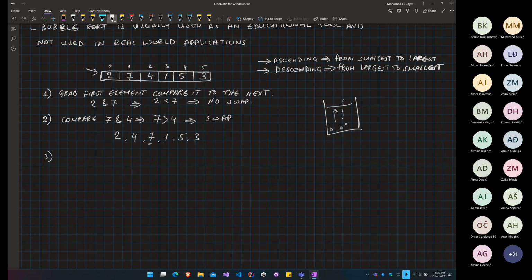So step 3, you compare 7 and 1. In fact, 7 is larger than 1, so we swap. So you end up with 2, 4, 1, 7, 5, and 3. We didn't stop yet, so we do it again.